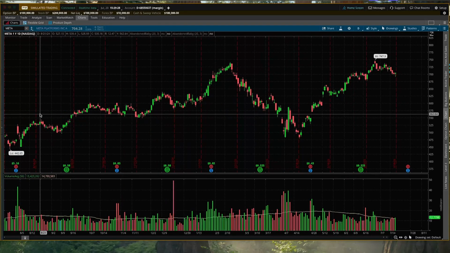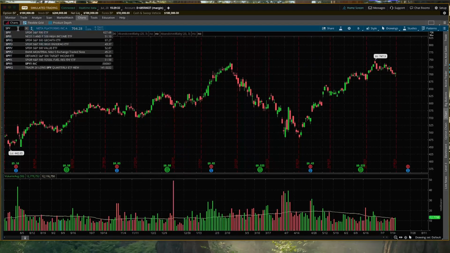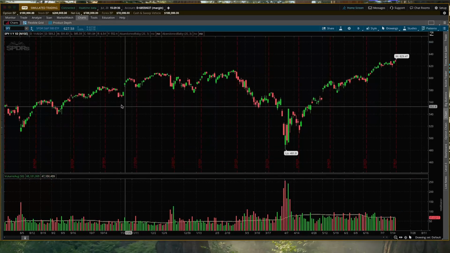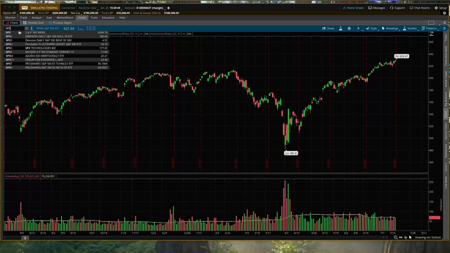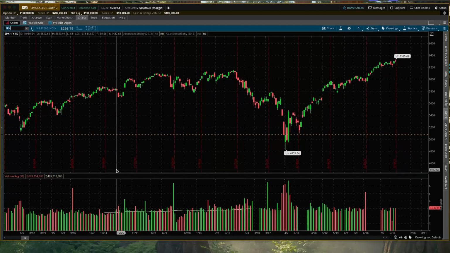Now, if you would like to look at, say, the S&P 500, which is SPY, you enter, select, this is SPY, Spider, SPDRs, you can see the symbol over here. If you want to see the Russell 2000 index or the S&P 500 index, which is SPX, this is your index.